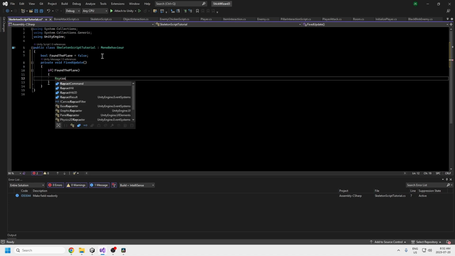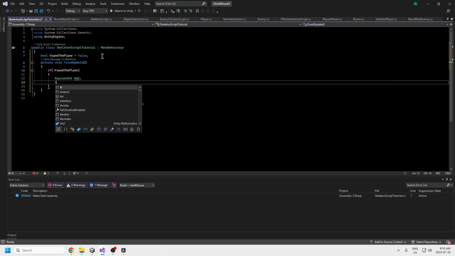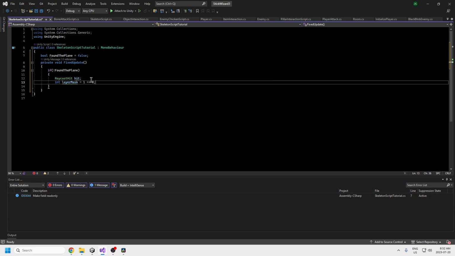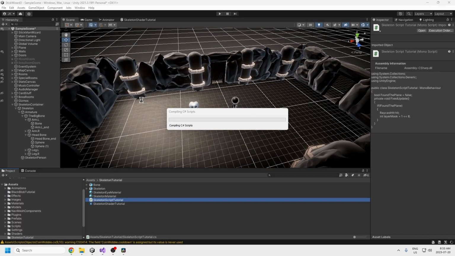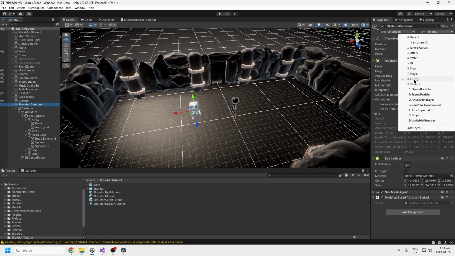So we need a raycast hit. We need a layer mask as well. Okay, so what this does is this means every layer except for the 8th layer. Because we made our skeleton an enemy, so we put him on the enemy layer. My enemy layer is layer 8. Make sure you make this the same layer that you're putting your enemy on.